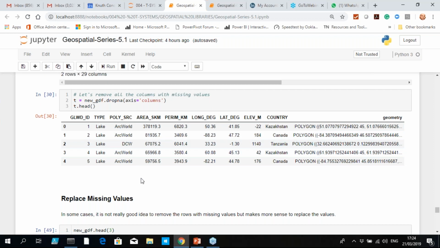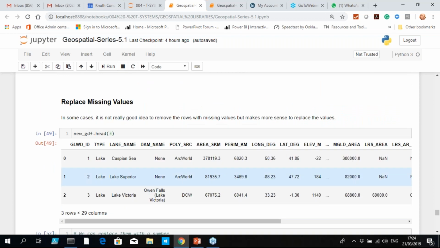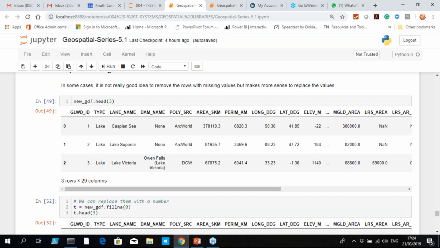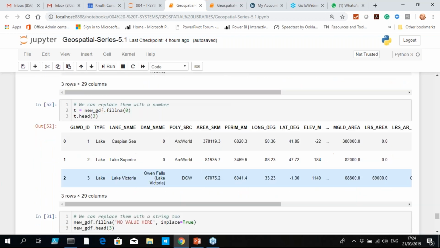Now let's take a look at how we replace missing values. In some cases, it's not really a good idea to remove the rows with missing values, but it makes more sense to replace the values, okay? So how do we do that? We can do this by using the fillna operation, and you can essentially fill whatever data you wish. So let's say you want to have a 0 instead of a null or None or NaN. So this is what we do, and let's see how that looks.